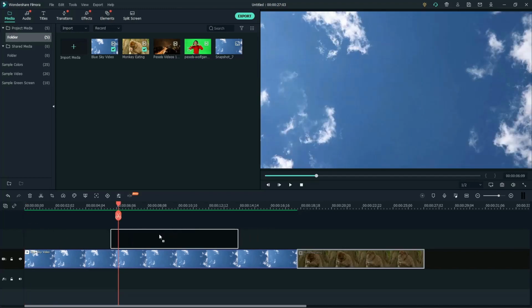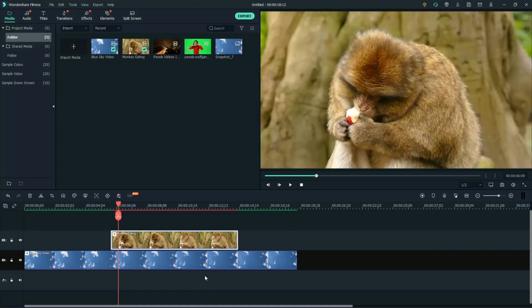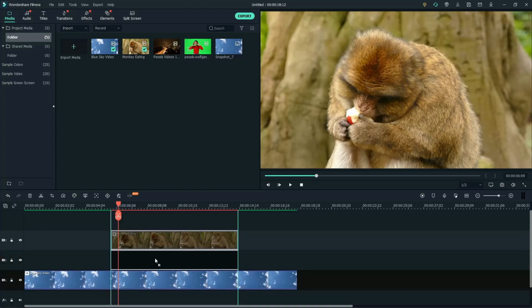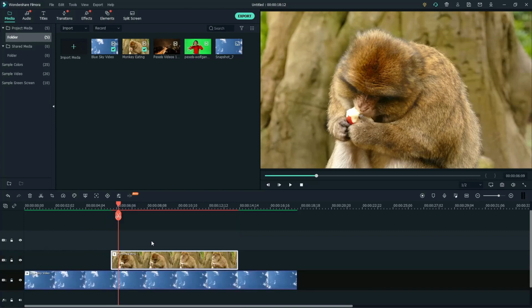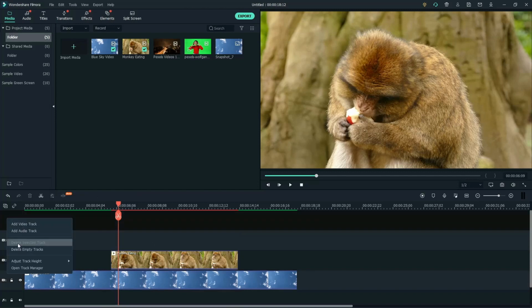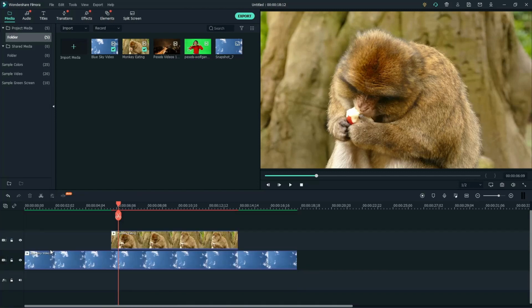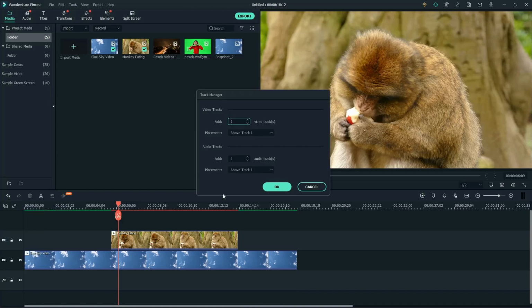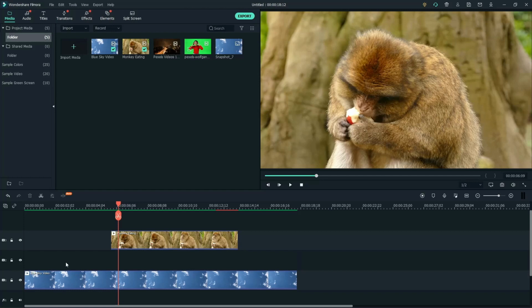If you click on your clip and drag above the existing, a new video track will be created. To remove empty tracks, right click on the tracks and select Delete Empty Tracks. To create new tracks, click on Manage Tracks. In the Track Manager, select the number of tracks and the position of your tracks and click OK to add. I will undo this.